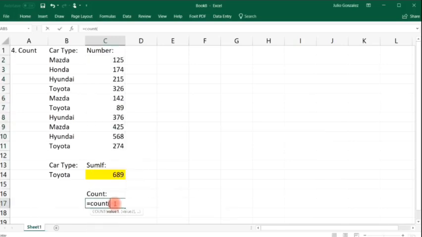Now, if we try to use it on column data that doesn't contain numbers, you get a value of 0. So that's the fourth function, the COUNT function, which helps you count the number of cells with numbers.